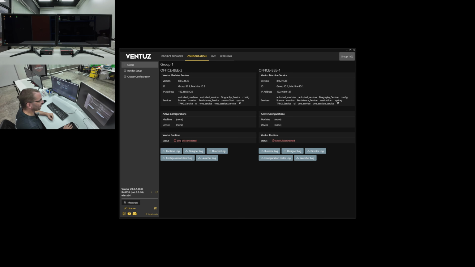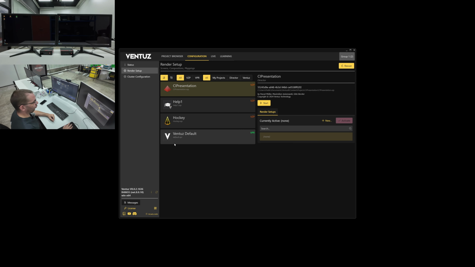Down here we have now that status error, disconnected, because we didn't start any presentation yet. If we click here on our render setup, then we can see all the projects that are installed on both machines in that cluster.